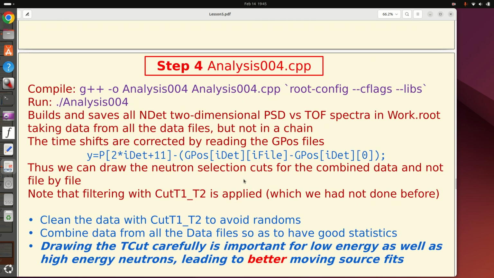The aim of analysis 4 is to build and then save all the 2-dimensional PSD versus 2F spectra inside work.root, and I don't want to do it one by one for each file. I want to combine the statistics for all of them, because drawing this gate is important. It all depends how nicely you draw the gate. So if you have it with less statistics, then it's not good. But at the same time, we don't want to make a chain because the thing is shifting. So analysis 004 does not make a chain.